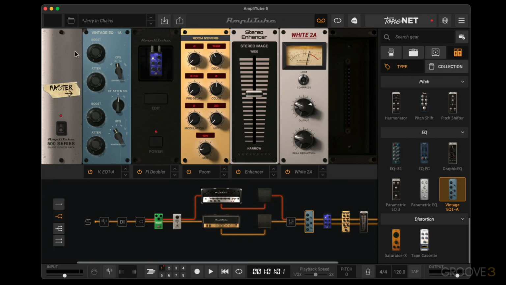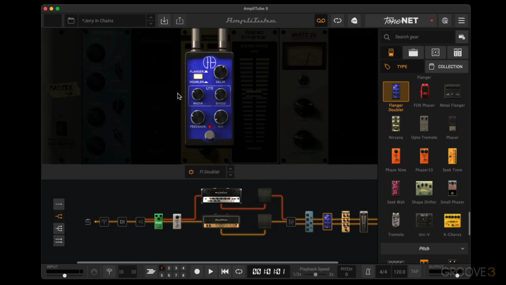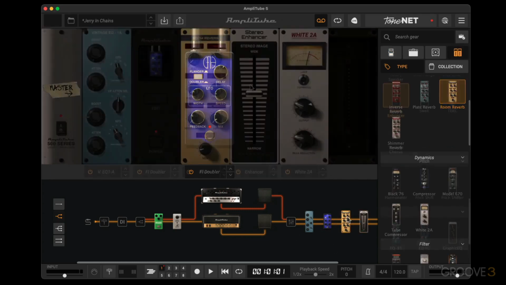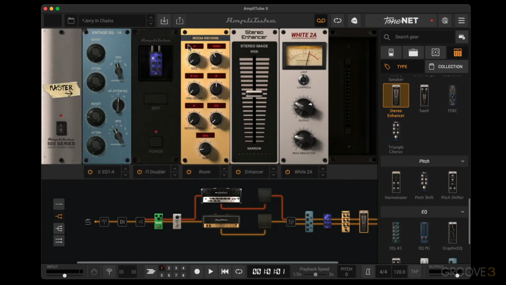First being a vintage EQ1A, which is a Pultec style EQ. Then it goes into, let's see what this is over here. This is a flanger double effect, giving a sort of doubled guitar tone. And if I click over here, and then over here, we're going into a room reverb, then a stereo enhancer. So we're enhancing that stereo image, and then finally finishing off with a compressor. So if I had to bypass all those master effects, we've got the overdrive going into the amps.